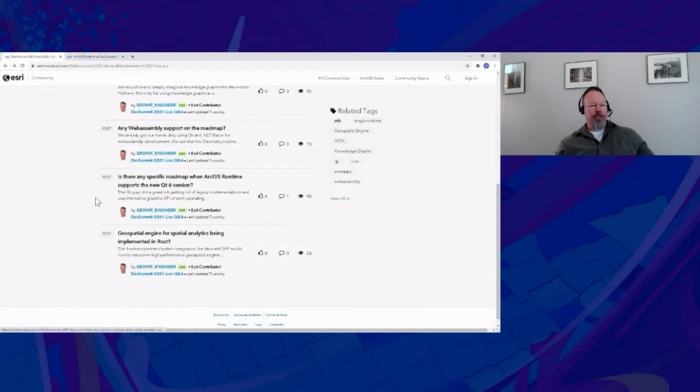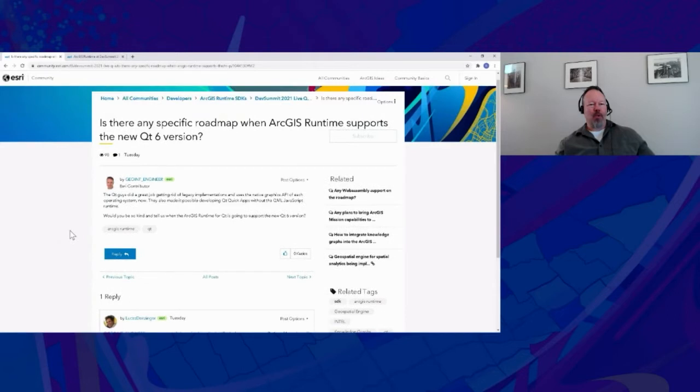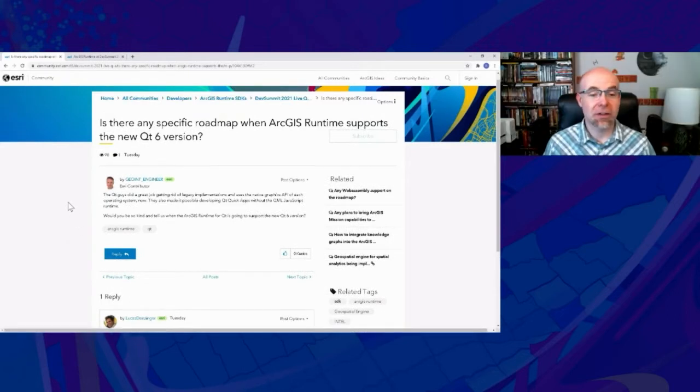Next question, James, this looks like it might be going back to you. Is there any specific roadmap for when ArcGIS Runtime supports the new Qt 6 version? Yeah, so the Qt team is hard at work planning the roadmap right now. We don't have any firm plans about when we will move to Qt 6. And as I mentioned in a previous session, it's not binary compatible. So Qt 5 and Qt 6 are not binary compatible. So we need to make some product decisions about whether we try to support both at the same time or whether we make the jump to Qt 6 all in one go. And we haven't made that choice yet.